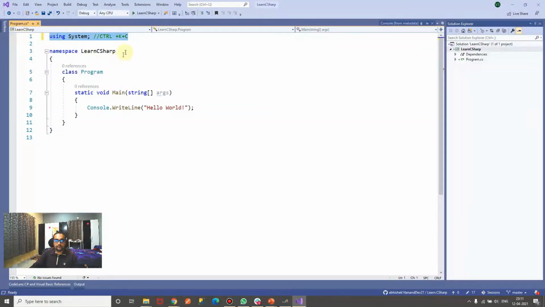When you create a console application, one namespace is automatically created, and the namespace name will be your project name. By default it will also create a Program class. And you can see here there is a Main method.